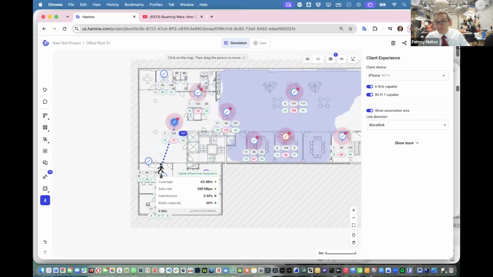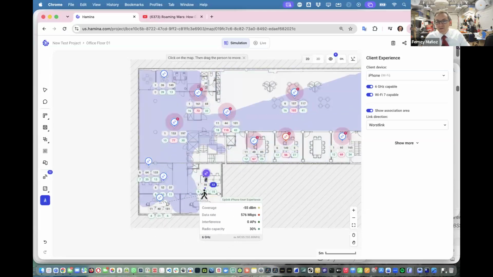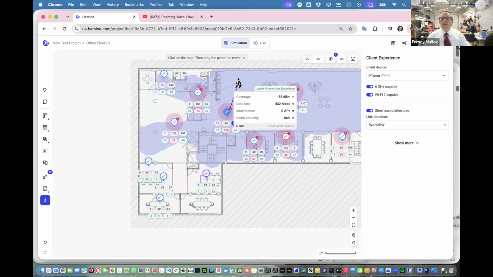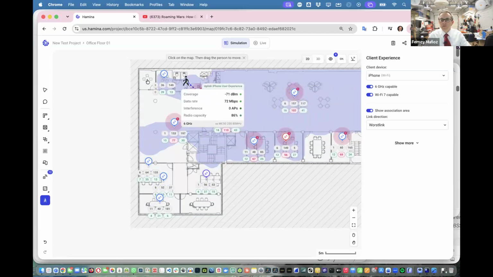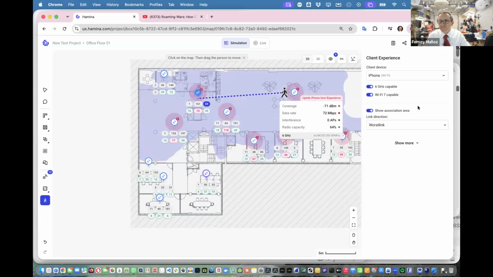That's another thing just added there because you can do it, but that doesn't mean it's going to work that way. When you're associating with Wi-Fi 7, you don't associate to one radio, you associate to multiple radios. We'll talk about Wi-Fi 7 in another session.